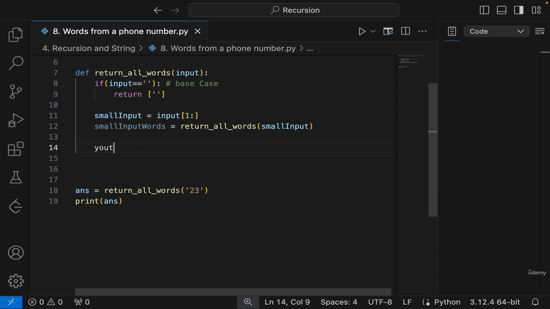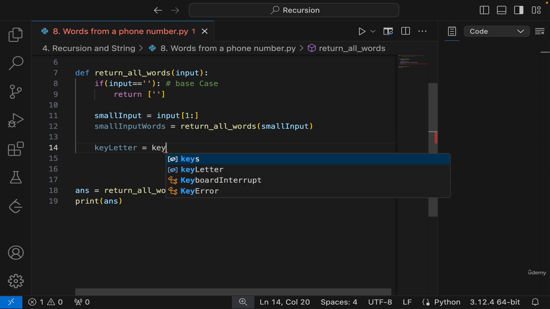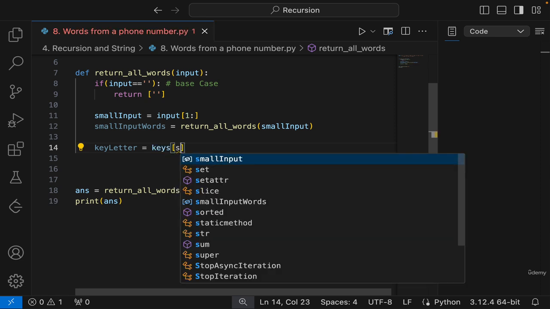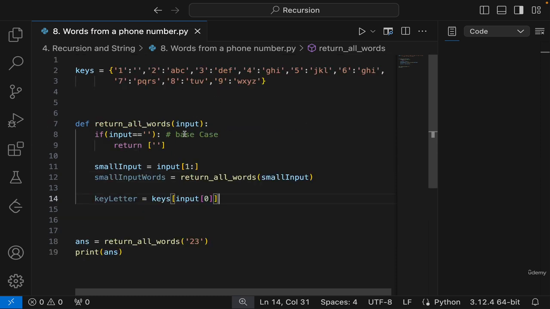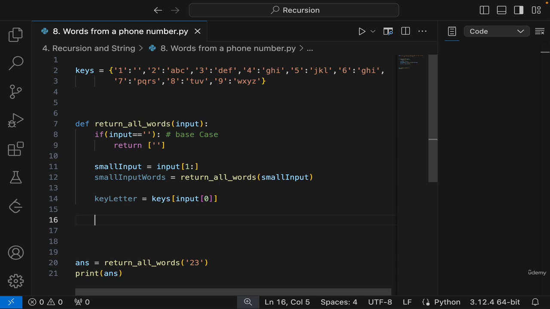Now your key. You need to just get the keys letter, which is the major thing you want to get. You can just get keys of input of 0. So this input of 0 is your key which you have pressed. Using this keys dictionary, you are able to get the key letter. So if this is 2, you are going to get ABC in key letter. And now is where you have to make sure that you write a loop, because for 7 it's going to run 4 times, but for 2 it's going to run 3 times. So this is something which you can handle by a loop.